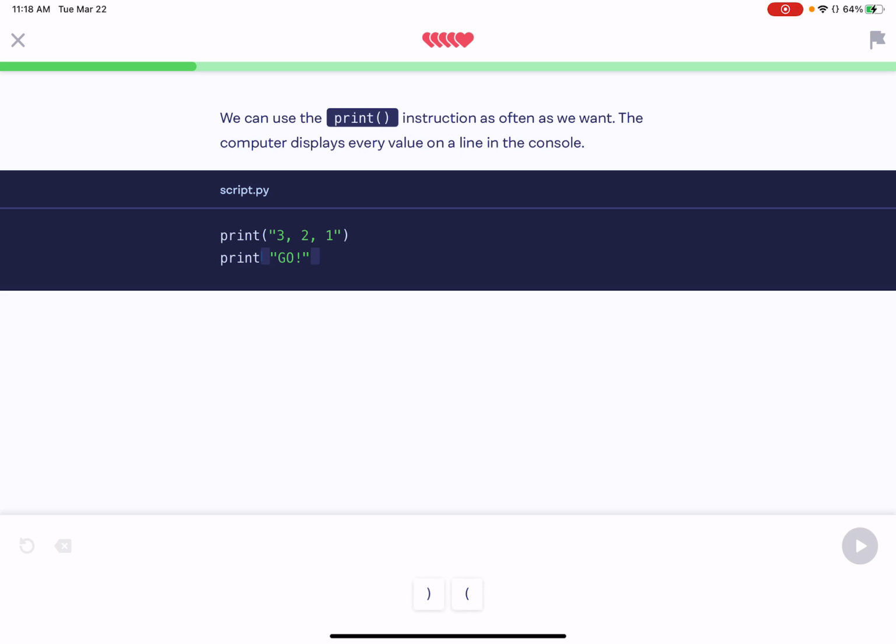We can use the print instruction as often as we want. The computer displays every value on a line in the console. Right here, we are going to put go in parentheses. Without parentheses, you'll get an error, and with an error, you cannot run or go forward with your program.